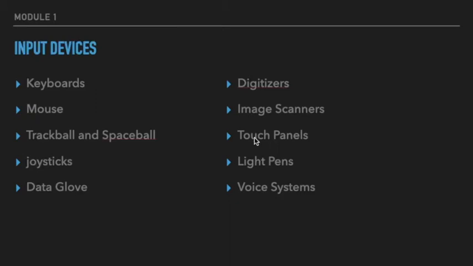Hello all. In this video, we are going to see different input devices used in graphic systems. There are various devices available for data input on graphics workstations, and most systems have a keyboard and one or more additional devices specially designed for interactive input.